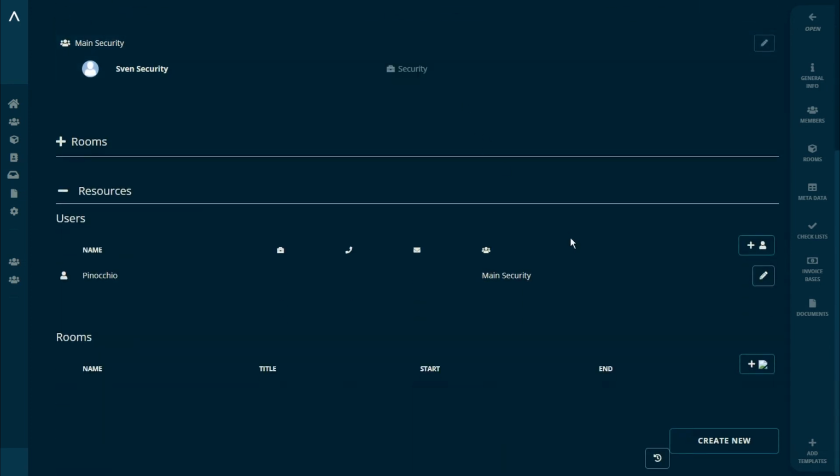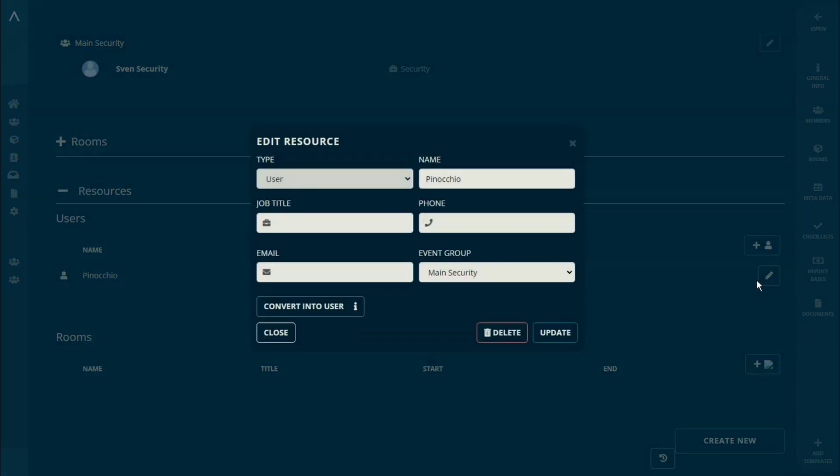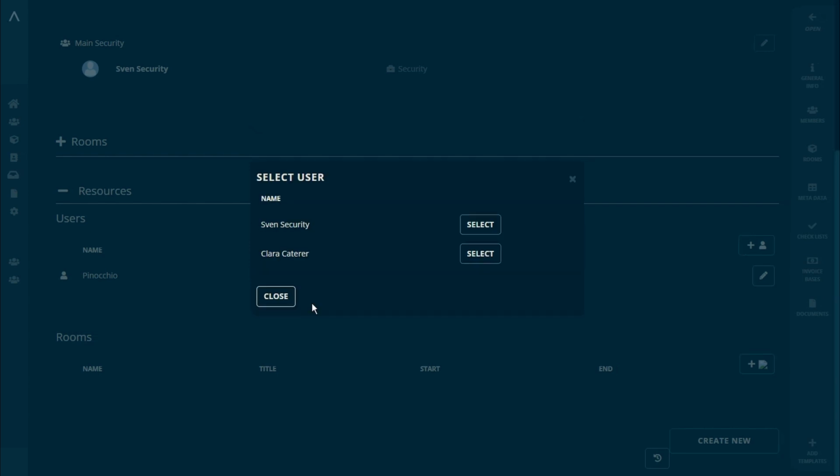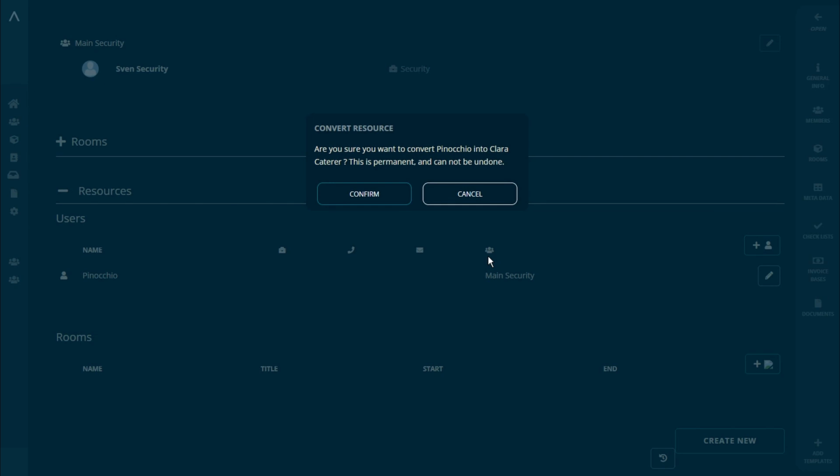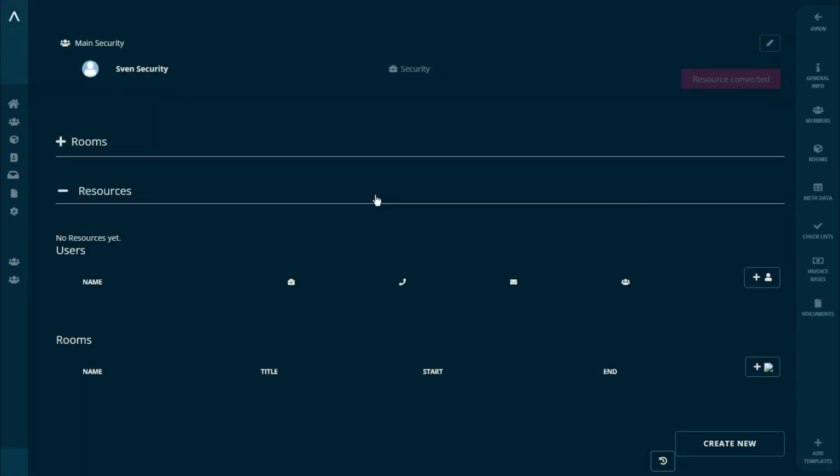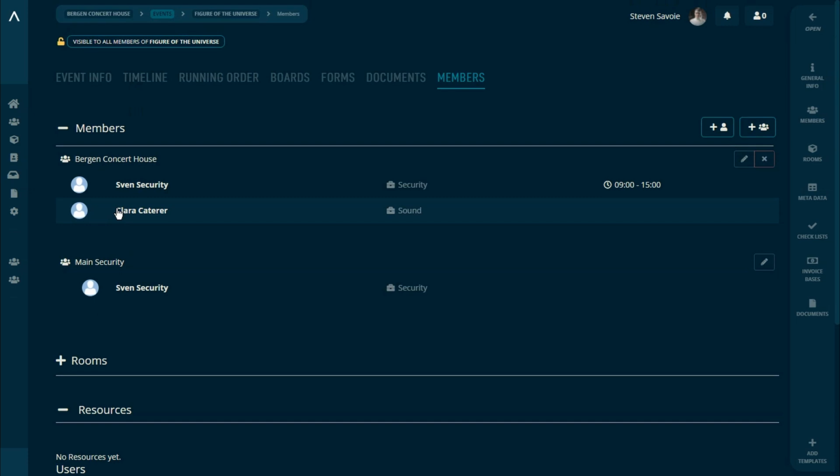And when it's time for Pinocchio to become a real boy, we can click Convert into User. Then we can select the user that Pinocchio should become. Now note, converting a resource into a user is permanent and cannot be undone. And our resource has disappeared, and any assignments that were given to Pinocchio are now Clara's. That way you can start scheduling assignments even before the user is added to the event.